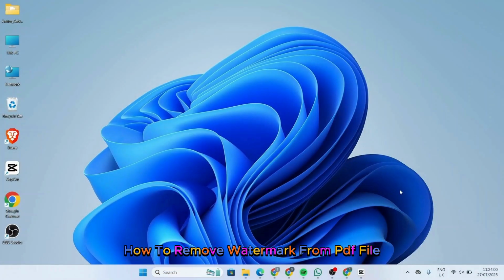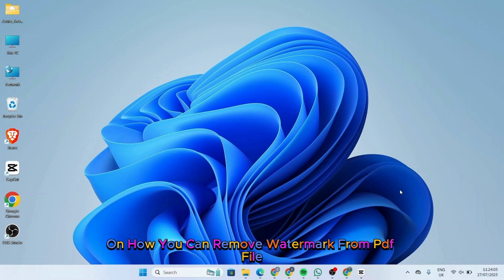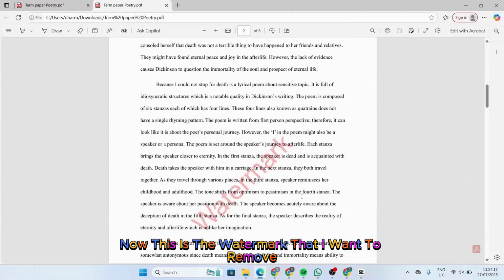How to remove watermark from PDF file. In this video, I will guide you step by step on how you can remove watermark from PDF file. Now this is the watermark that I want to remove.